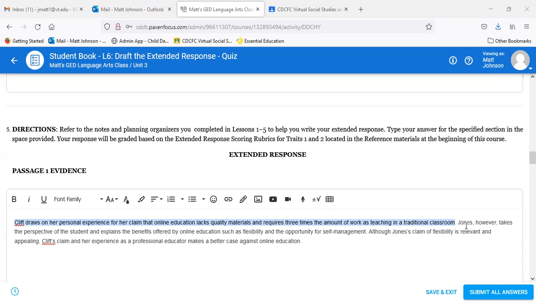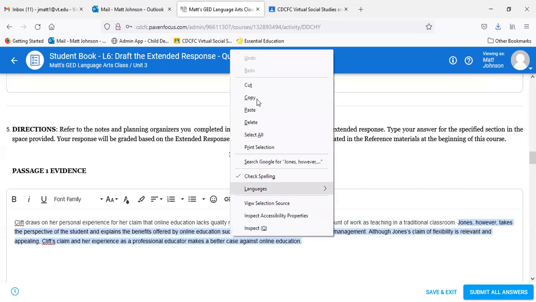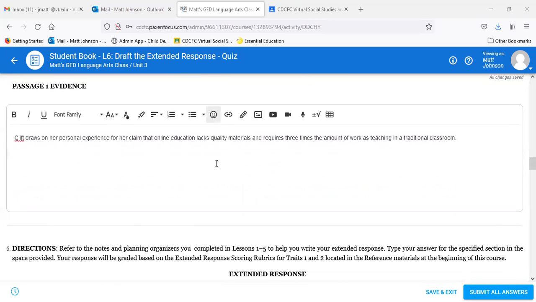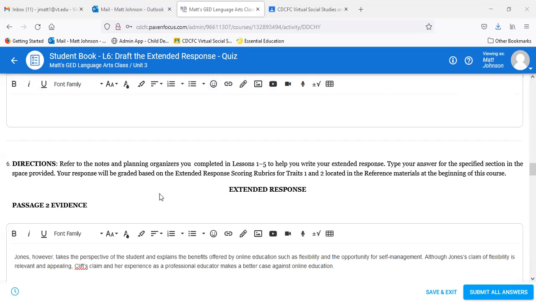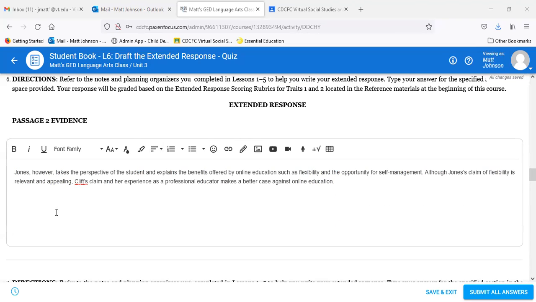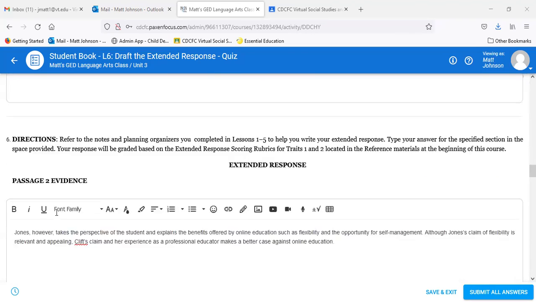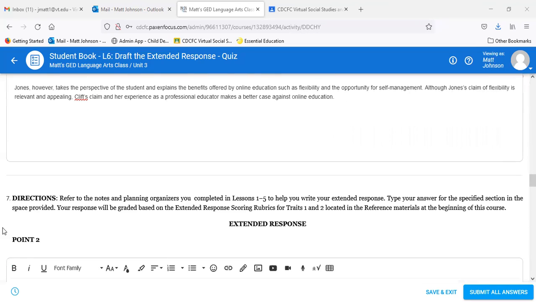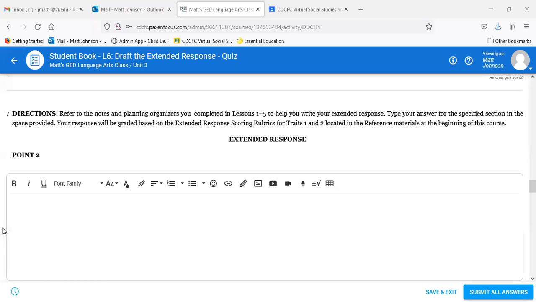Here's Cliff. And then Jones I will cut, and I'll paste that here as well. All right. And I'm just going to leave my ending on the evidence for Jones at the end there. Okay. So I forget, they really like to break every piece down here. So point 2. Okay. Moving on.